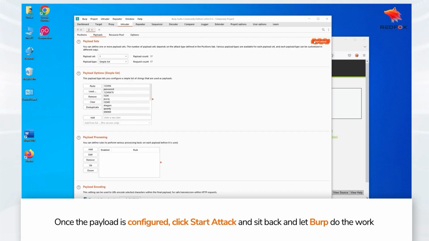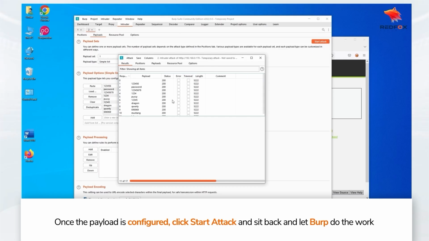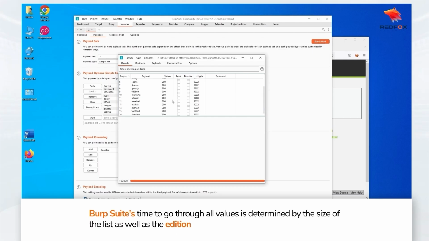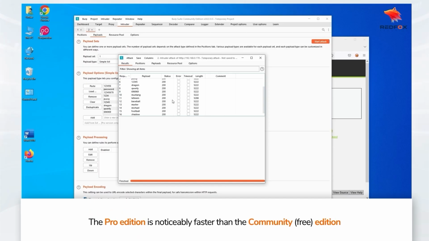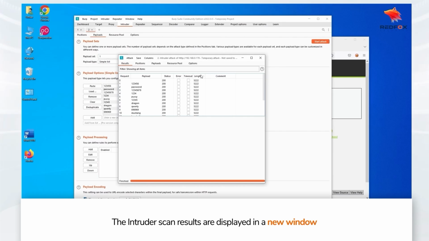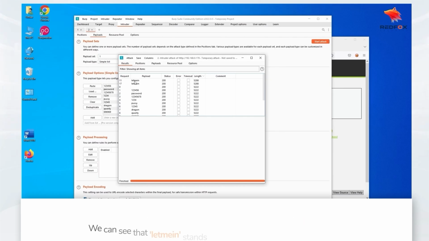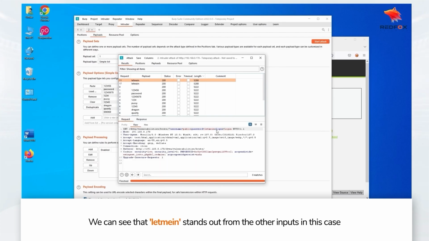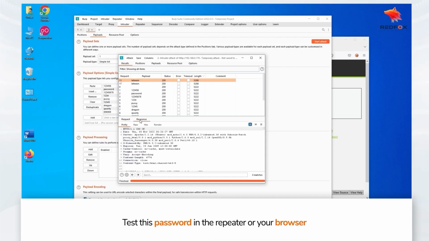Once the payload is configured, click Start Attack and sit back and let Burp do the work. Burp Suite's time to go through all values is determined by the size of the list. The Pro edition is noticeably faster than the free Community edition. The Intruder scan results are displayed in a new window. We can see that "let me in" stands out from the other inputs in this case. Test this password in the repeater or your browser.